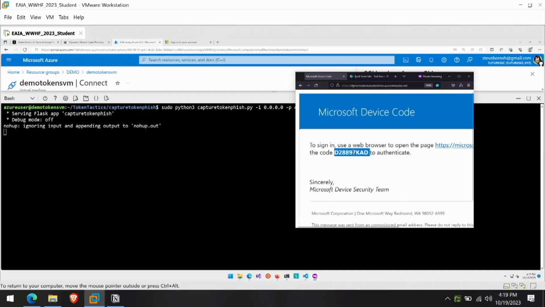So now we have a token here. So token tactics on the back end, it appended all the output to nohup, so we don't have a bunch of garbage coming in like web traffic and all that. So you do get the traffic in a log file, though. You can see what IPs we're hitting here.